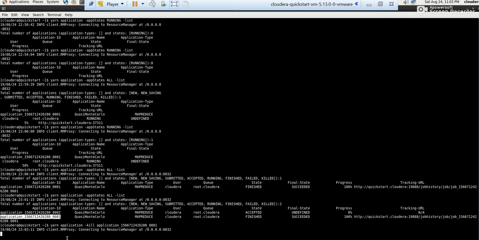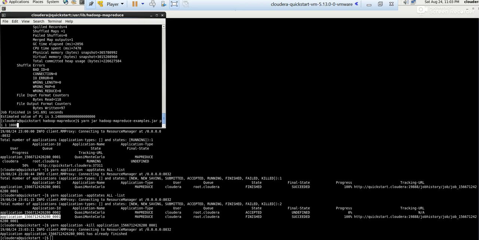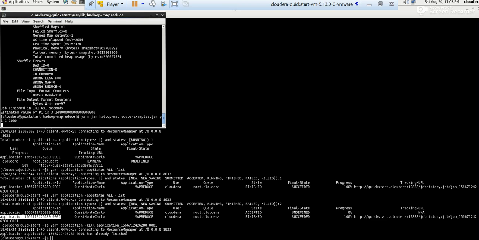Connecting first to the resource manager. Then if you see the status, it says already finished, so I cannot kill it. So smart, right? Wow, it's a good boy. Let us kill another job now.